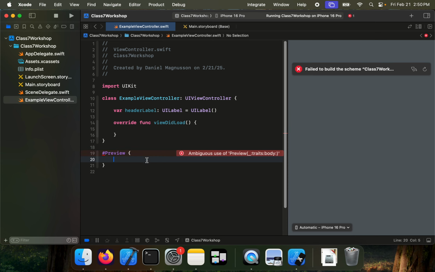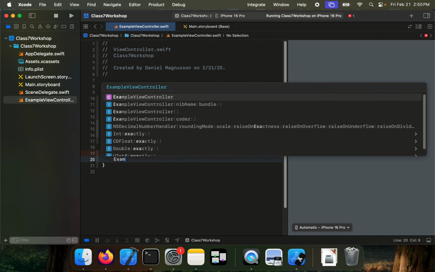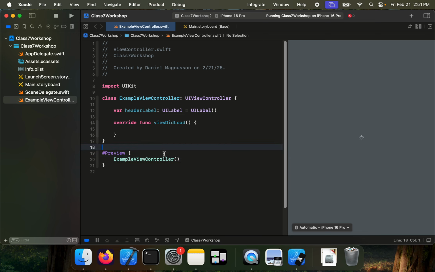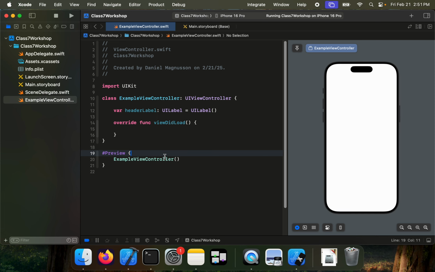Now, right now it's giving us an error because it doesn't know what to do with an empty preview, right? So we get this failure, right? But what you can do in here is just return anything that can be rendered, right? A view controller, something renderable, okay?